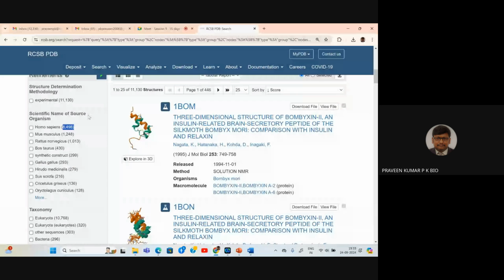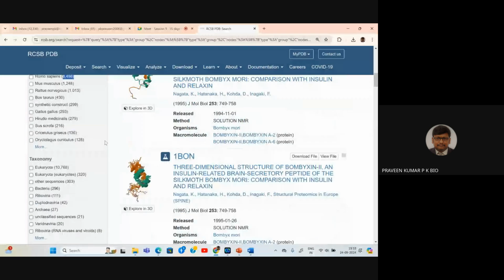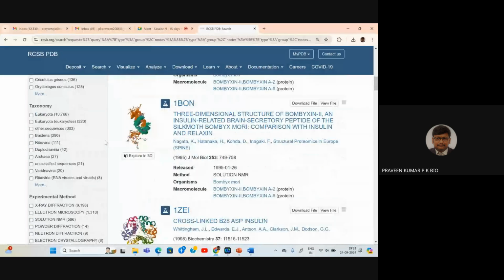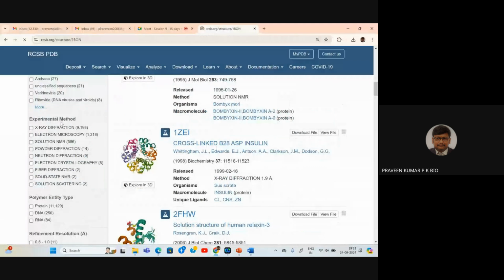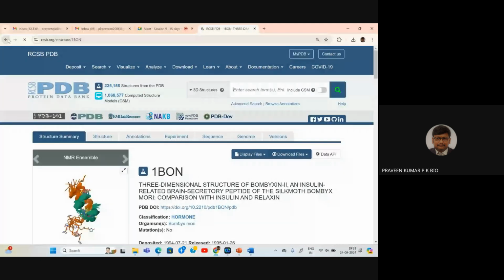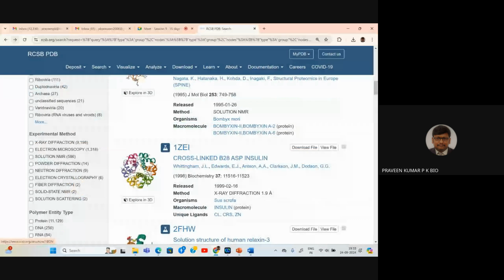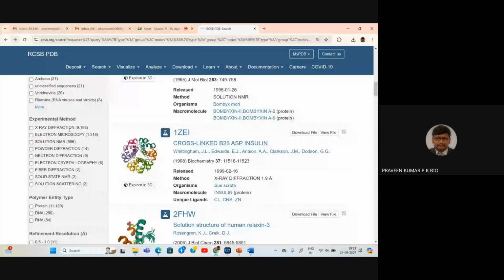But if you want a raw insulin, just take the raw insulin alone, out of 8,498 structures. Other than this, we also find a filter called taxonomy. And majorly, we have something like experimental method. In experimental methods, we have types of experimental methods like X-ray diffraction, X-ray crystallography.